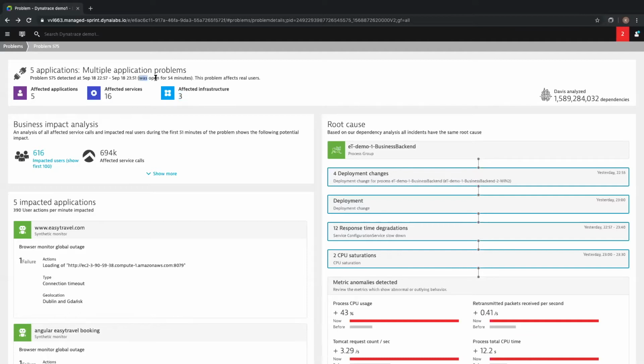You can see that this particular issue was open for 54 minutes and affected real users. It also impacted 5 of your front-end web applications, 16 of the back-end services that make up those web applications, and 3 pieces of infrastructure which house those. Dynatrace also automatically highlights the business impact of the problem with context. Here's the problem, and here's how it's hurting your business. There's 616 end users or potential customers which are being impacted across almost 700,000 service calls.